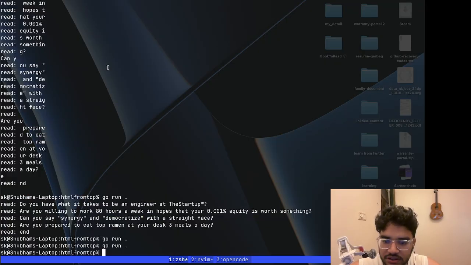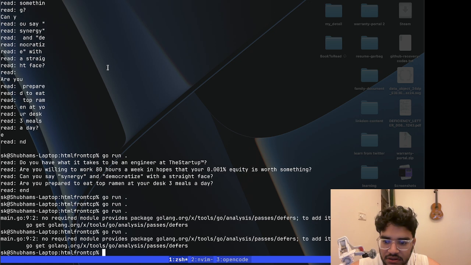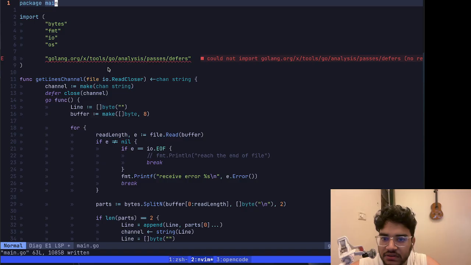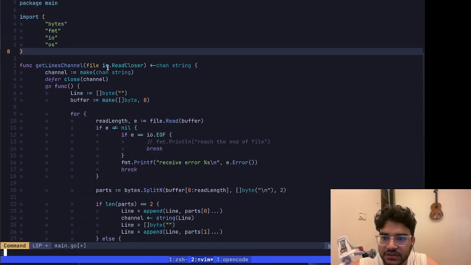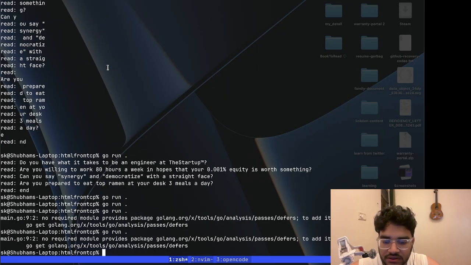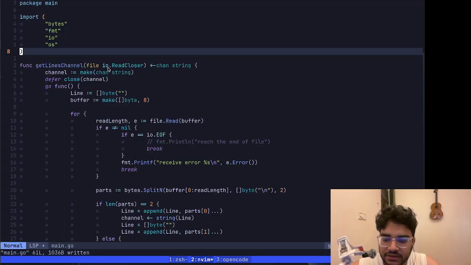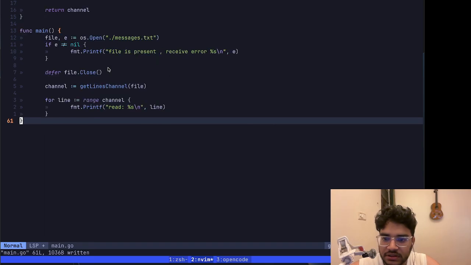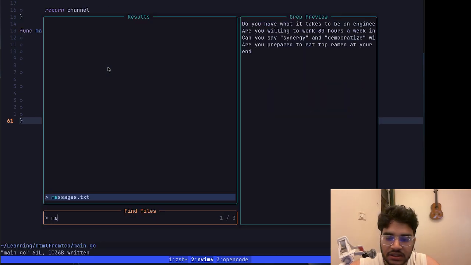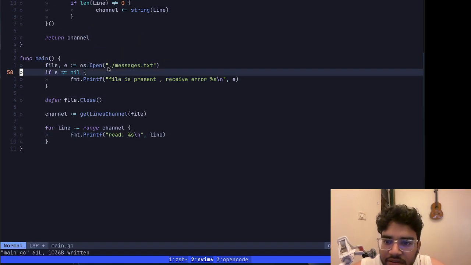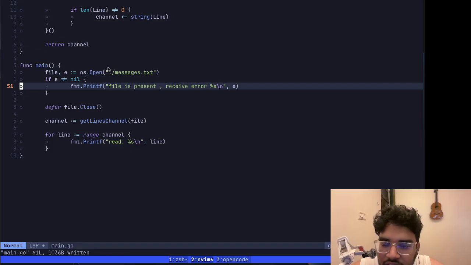Here, instead of doing this, no required model provider package. What is that? Sorry. I don't get it. What is happening? Is my message file okay? Yes, it is okay. And I'm reading from the message.txt, and everything looks fine.